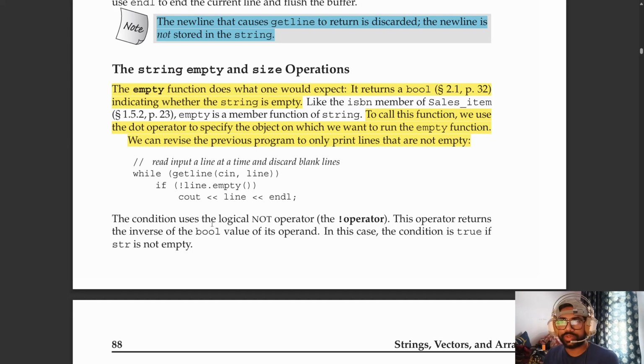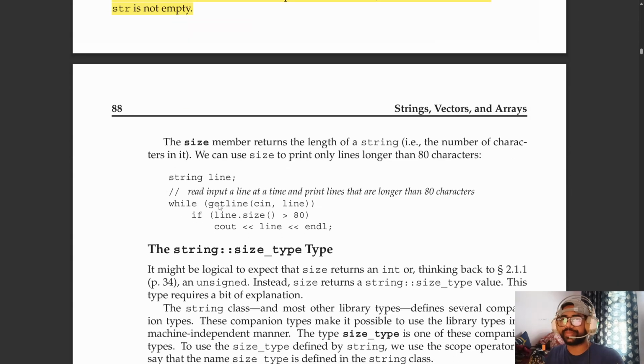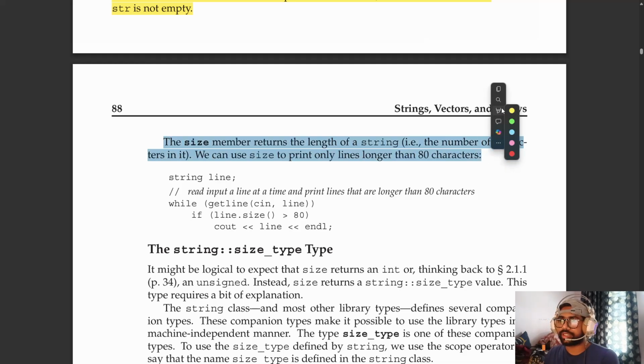The condition uses the not operator, logical not. This operator returns the inverse of the bool value of its operand. In this case, the condition is true if the str is not empty. The size member returns the length of a string, that is the number of characters in it. We can use size to print only lines longer than 80 characters.